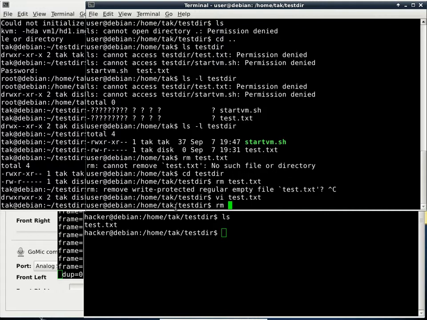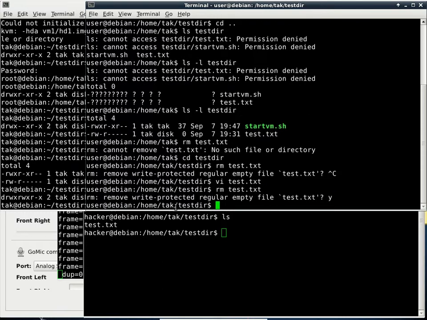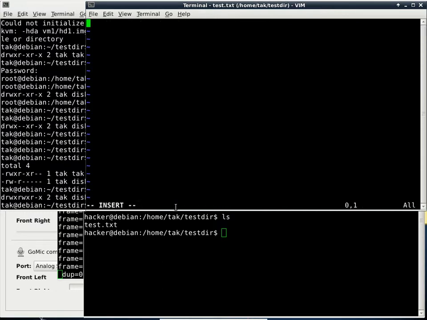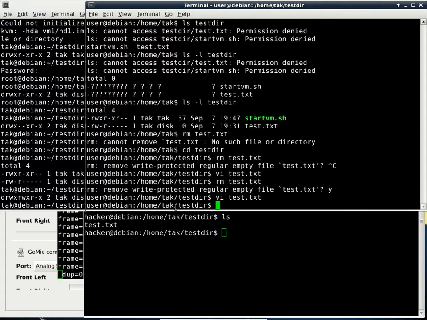So that means as a regular user, I can now delete test.txt, and I can create another test.txt and say this is created by user. That is bad, isn't it? You just changed the file. I just changed the file. Exactly.